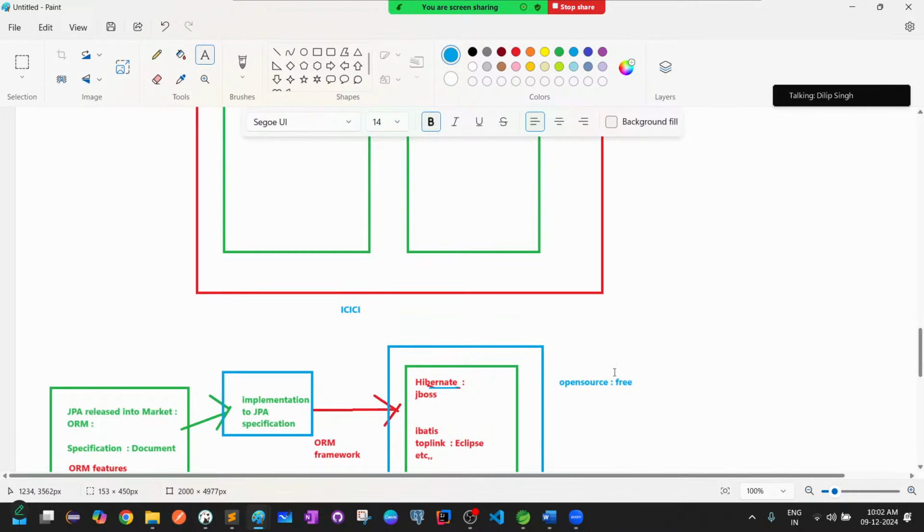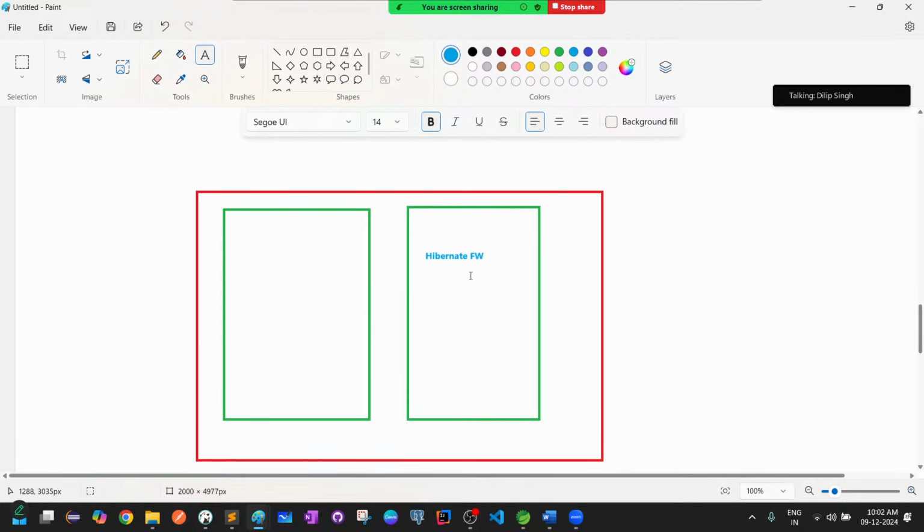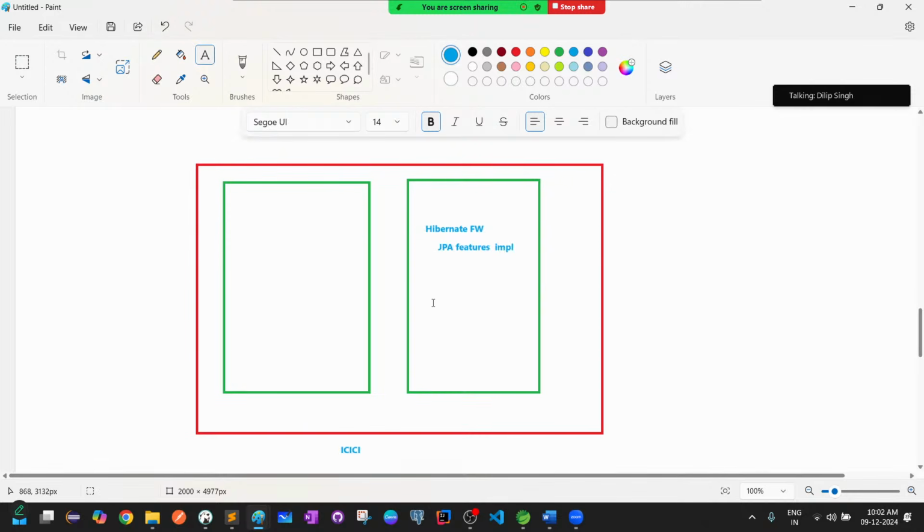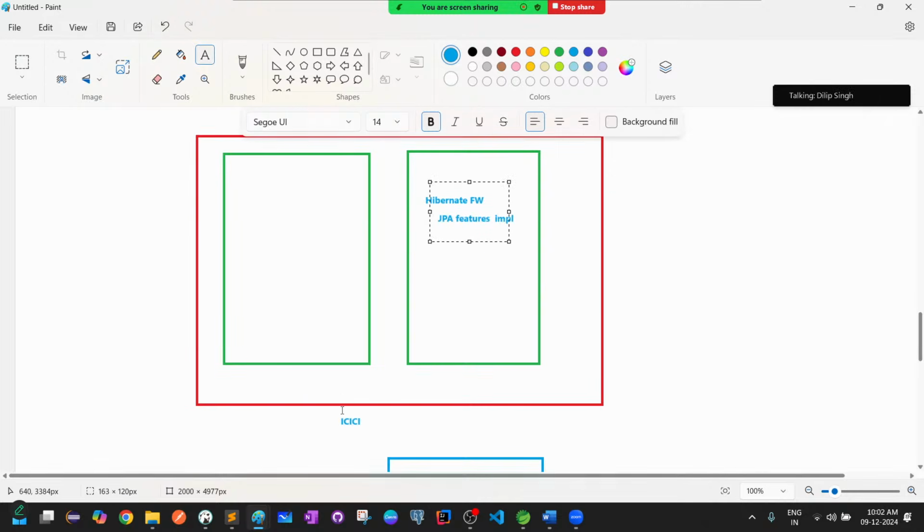Now, when Hibernate is already there, using Hibernate is nothing but using a JPA features implementation in your project. Simply take Hibernate into your ICICI project. Now you will start writing the regular business requirements. You will start requirement implementation based on those things.